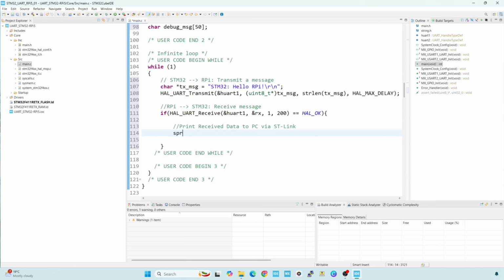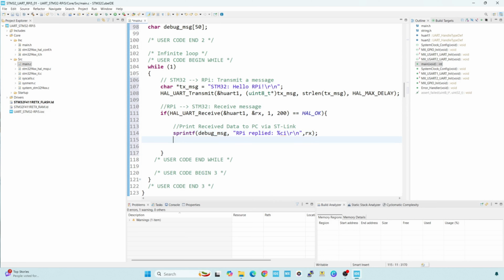Here, we use sprintf to create the message. The message is stored in the debug message array and includes the data received from the Raspberry Pi. This message will be printed on the PC terminal. This transmit function works the same way as the previous one. The only difference is that here we are using UART2, which is connected to the PC through ST-Link.